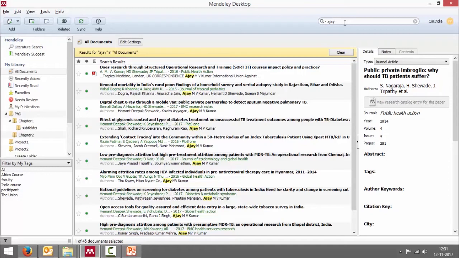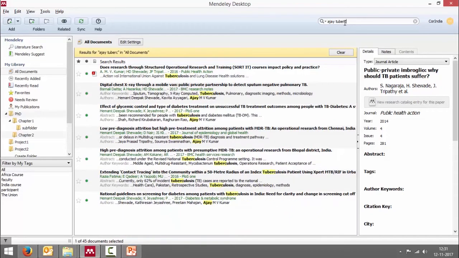So I can also do tuberculosis. Now this will pick up the references which have both the word Agile and the word tuberculosis in any of the fields. It doesn't have to be in the title or authors or journal, any of the fields, or somewhere within the full text of the article. So by default, if you don't give any Boolean operator, if you don't mention anything, the default Boolean operator is AND. So in this case, this is picking up articles which have Agile and tuberculosis. Both those words have to be present.